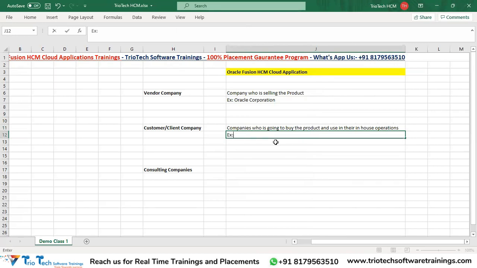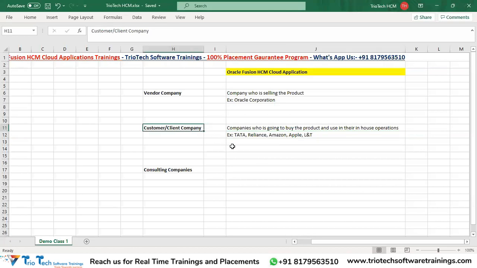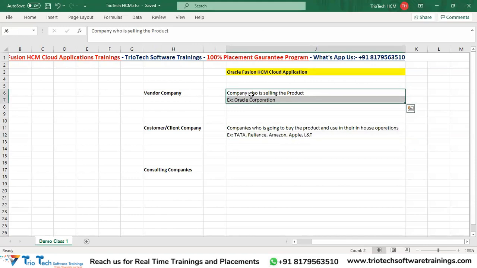For example, you can take any company, let's say Tata, Reliance, Amazon, Apple, or L&T. Any company you can take, team. These are the customers or the client companies. Means these are the companies who are going to buy the product and use it in their in-house operations team. Vendor is who? Oracle Corporation, the company offering the services or selling the product.